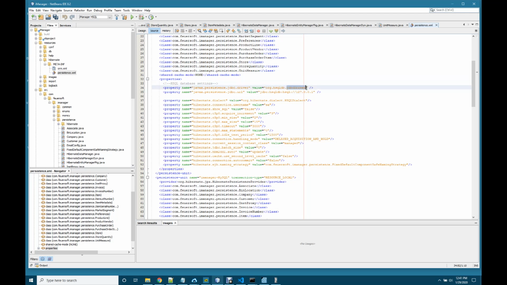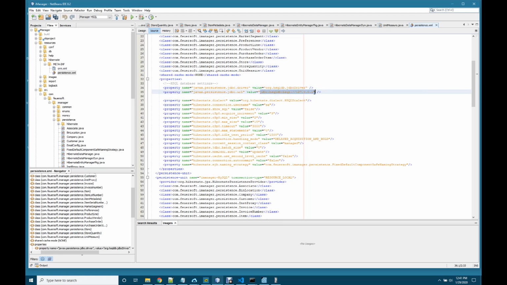So it's a Java application, so I'm going to use the JDBC driver, and then I'm going to give a default URL to connect to the database. I'm going to tell what dialect you want me to use. And Hibernate has a ton of different dialects. So, this is the HSQL dialect.